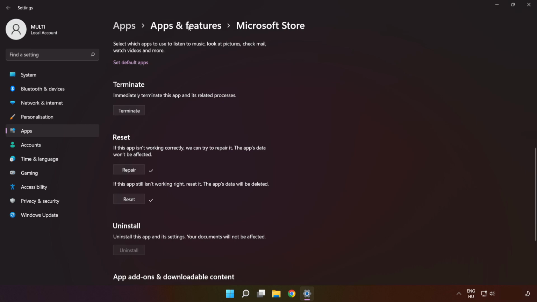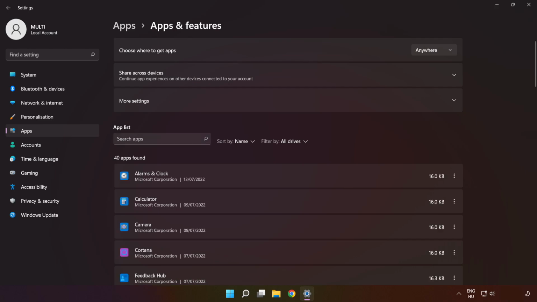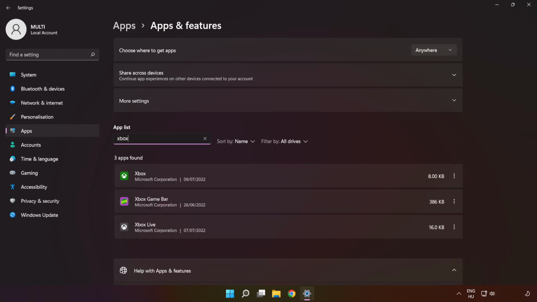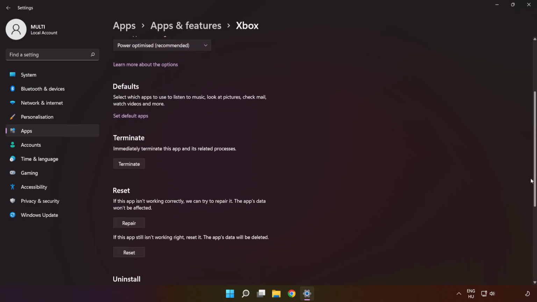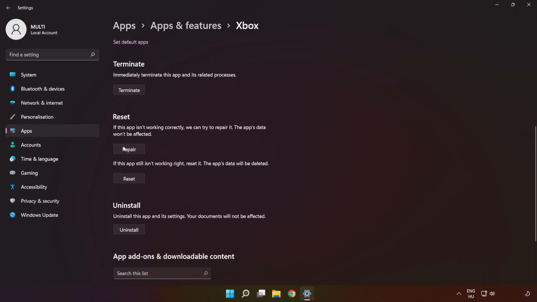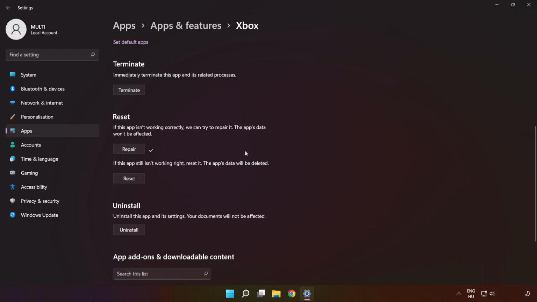Click Apps and Features and type Xbox. Go to the advanced options. Scroll down. Click Repair and click Reset.